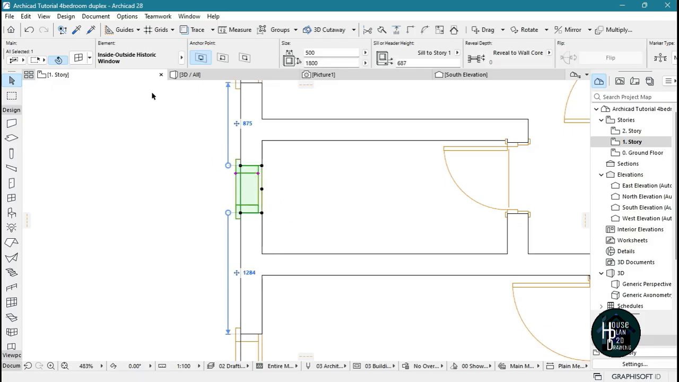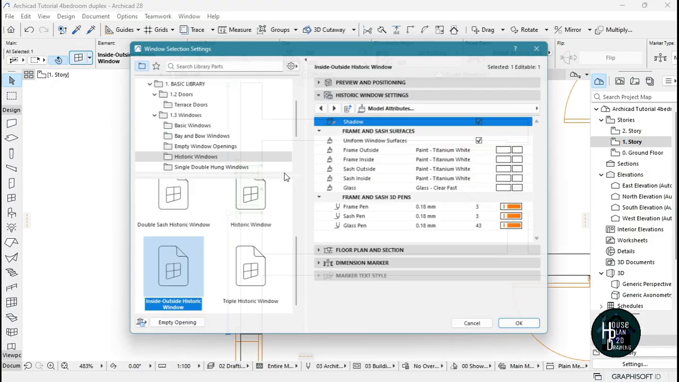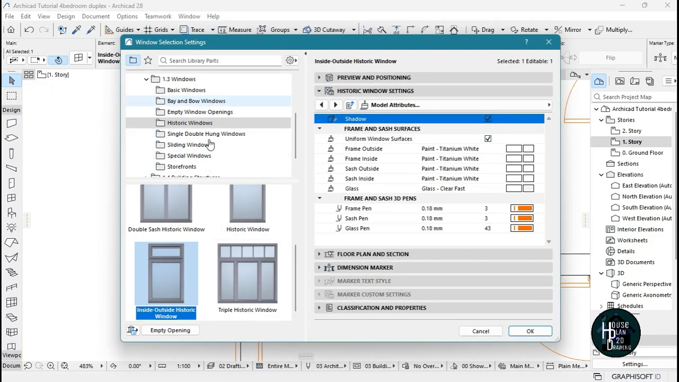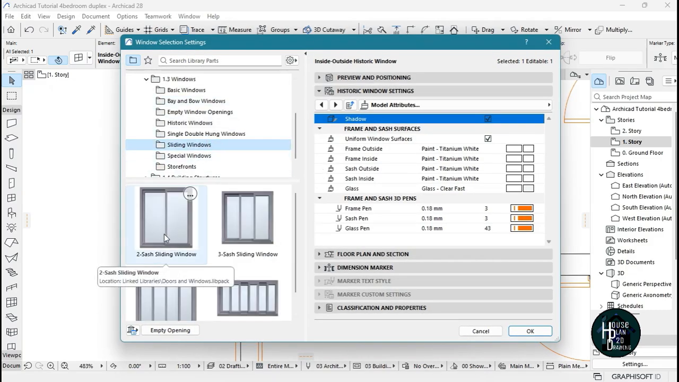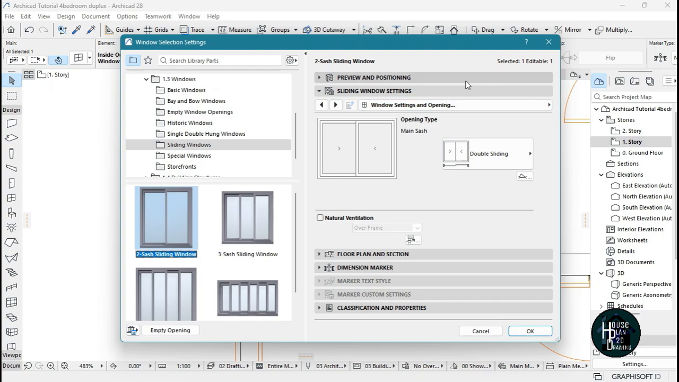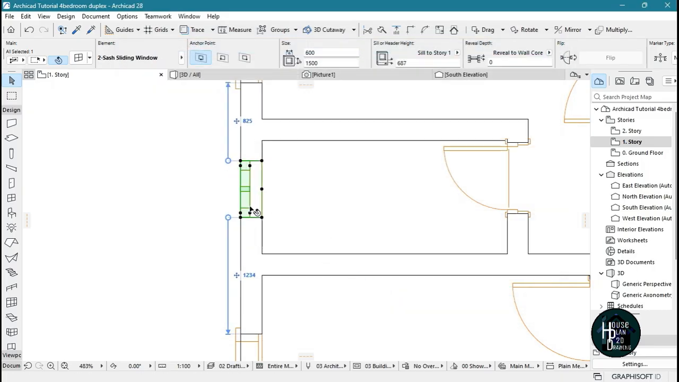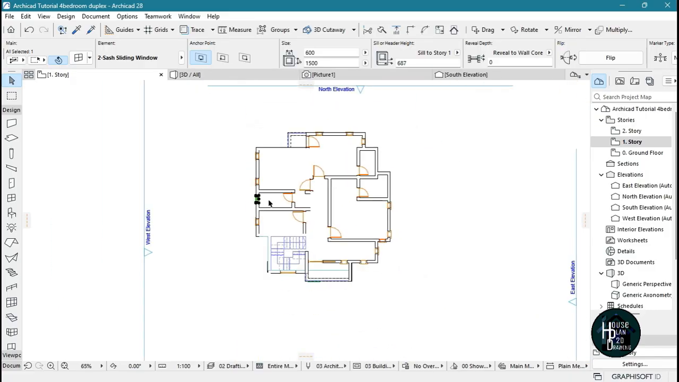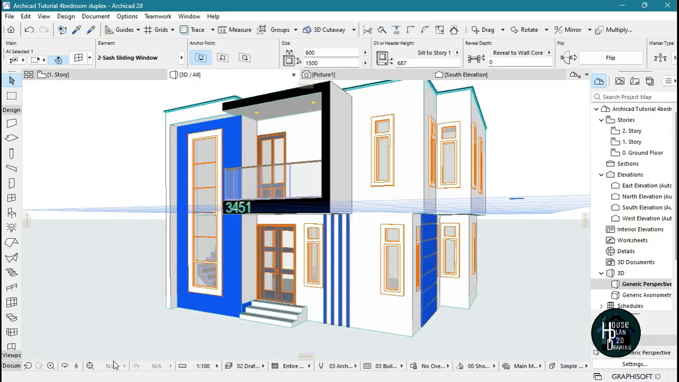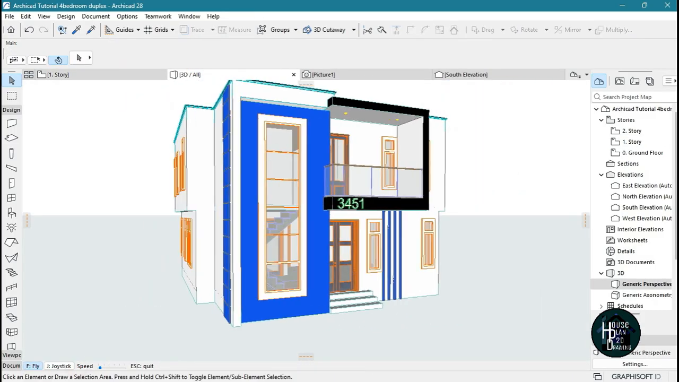Click this window, click on the settings dialog, click on the sliding windows, click on the two-panel sliding windows, click on the preview and positioning, change the width to be 600 or 700. Okay, then click on OK. Once you do that, the window is going to change to this. Now go to your 3D view, where the side of the house is located on the first story, and let's change that to be a toilet window.